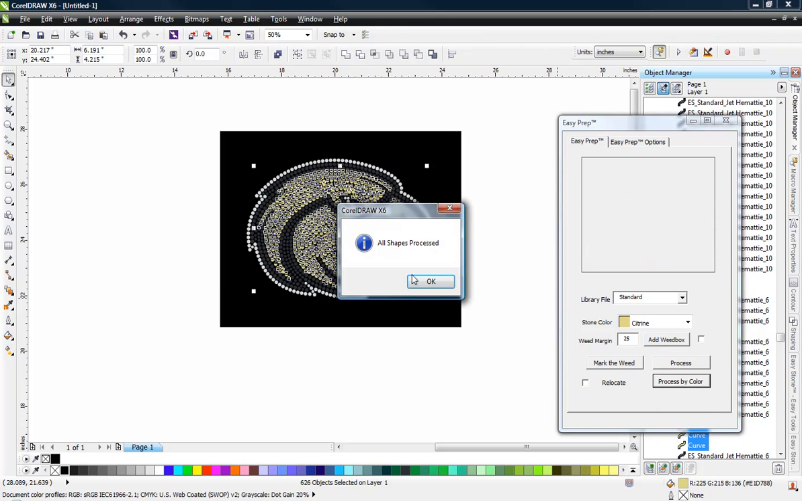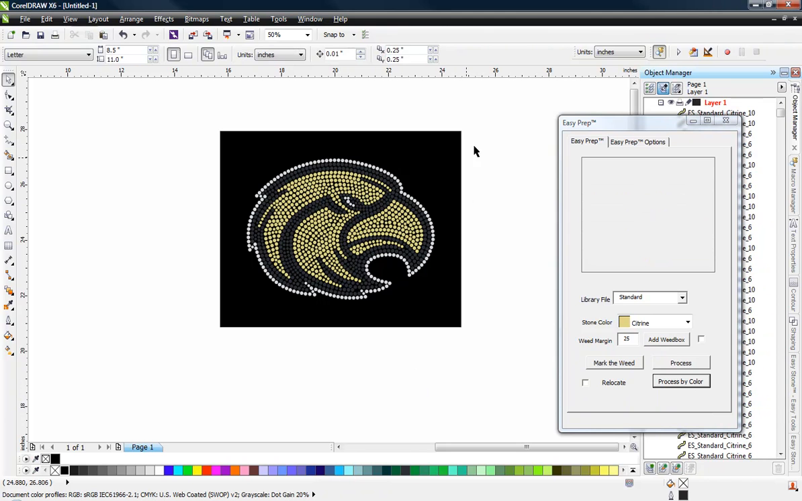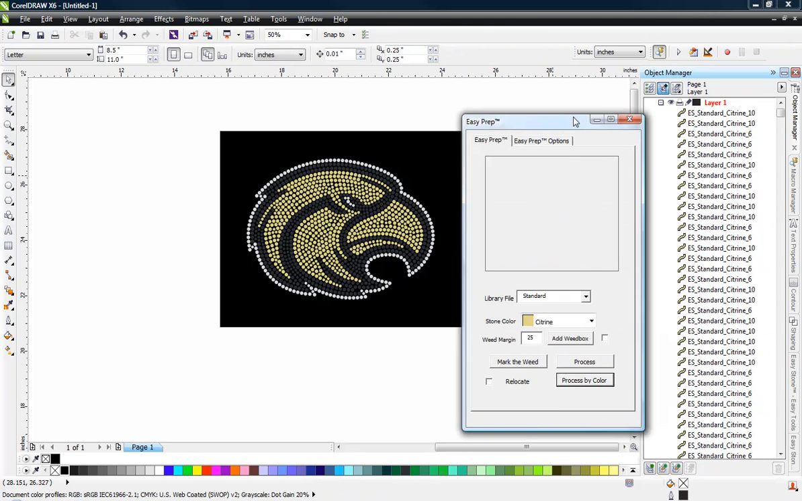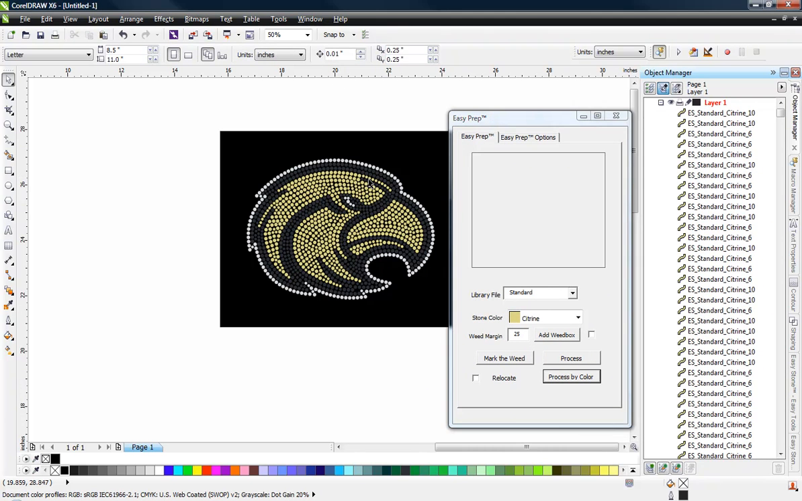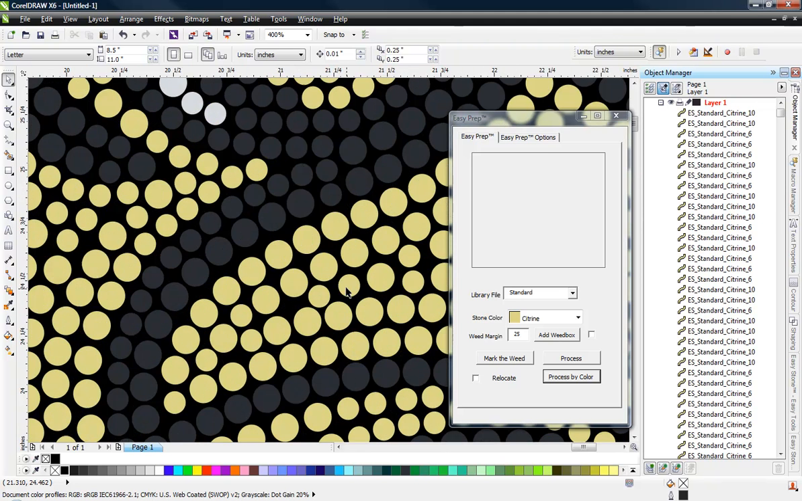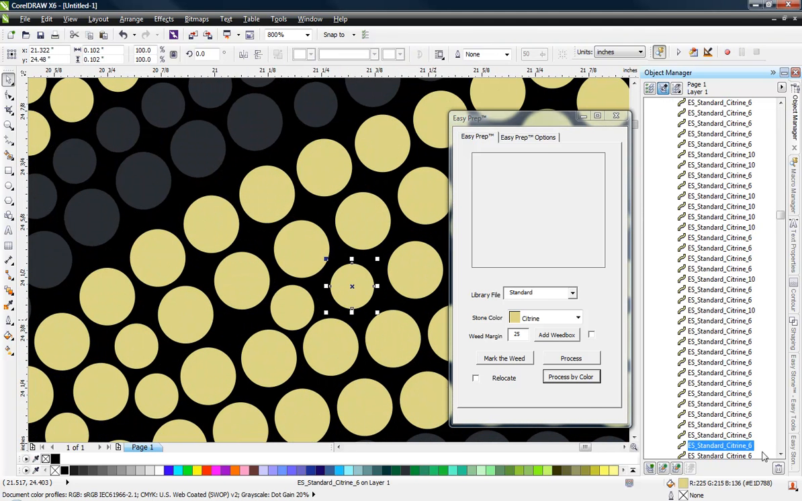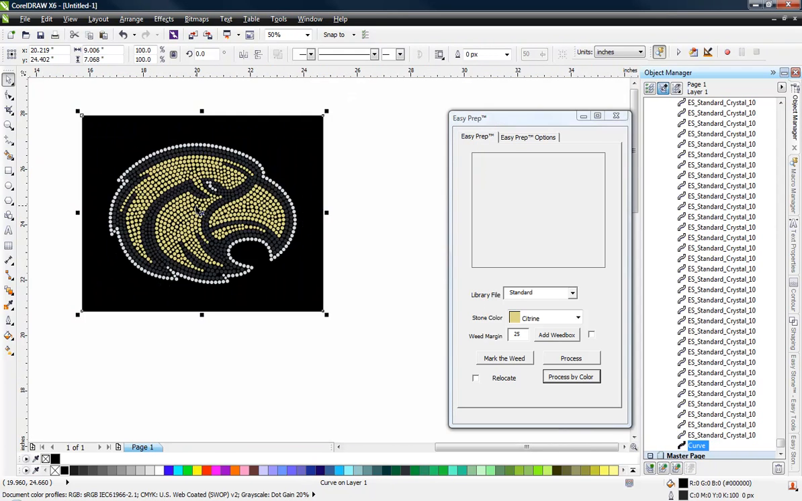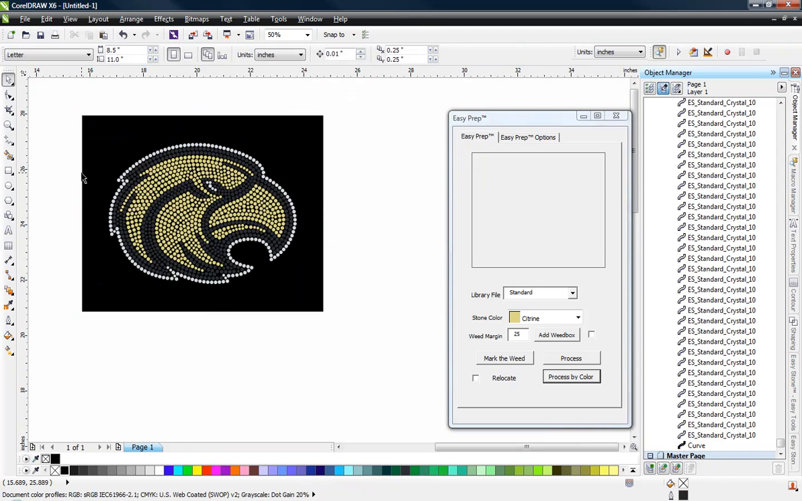So now that we've defined all of our shapes, if I select them, you can see over here in the Object Manager, let me just zoom in tight here so we can see this. So this stone right here is an SS6, where this stone right here is an SS10. So you see, Easy Prep is smart. It takes the size of our object, and it defines whether or not it's an SS6, 10, 16, so forth.